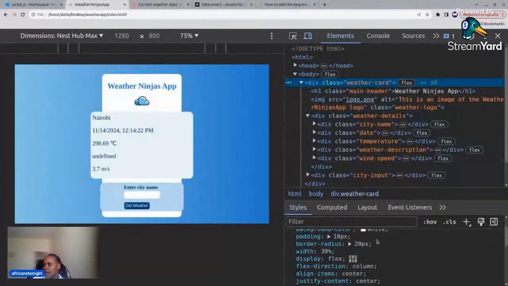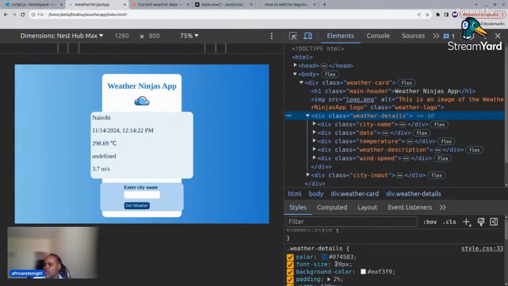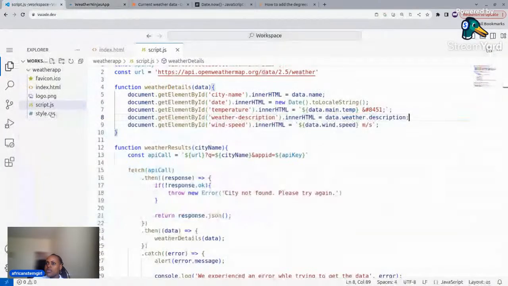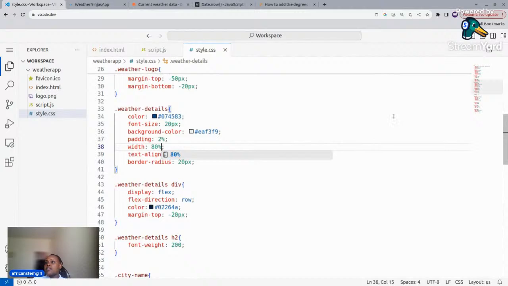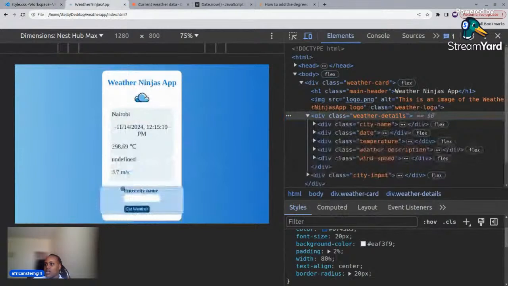here in the weather details that does not fit the main weather card. The weather card, you can even see the values here, has a 30% width. And if you come to the weather details, what is the width? It's 500 px. So we can come here to our style.css. Now we know the first problem. We can say that to be 80%, so it will be 80% of that 30% that we had. You see now it's sort of fitting.